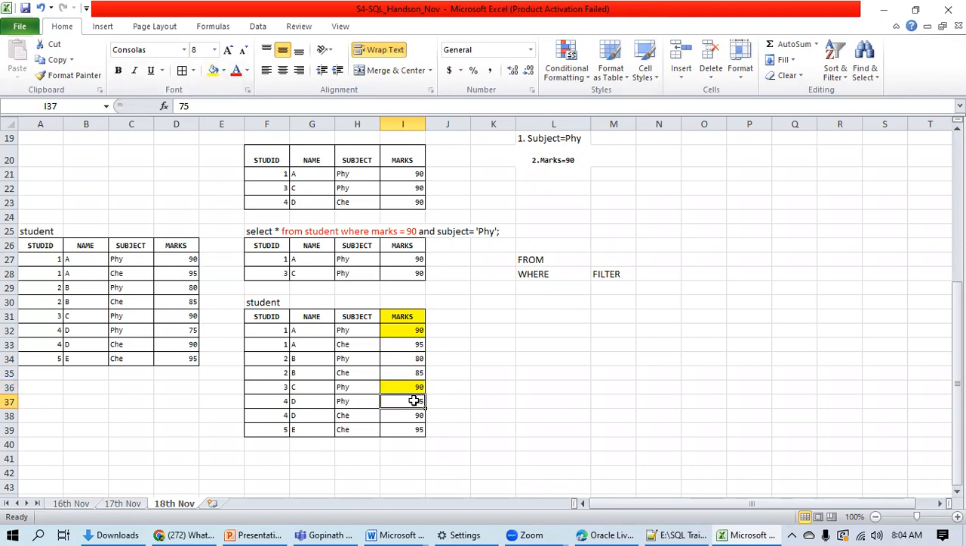Is this 90? No. Is this 90? Yes, engine will stop here. Is this 90? No. So finally, how many records have cleared round one? Three. This record has cleared round one. This record has cleared round one. This record has cleared round one. So after round one, how many candidates do you have? Three candidates.